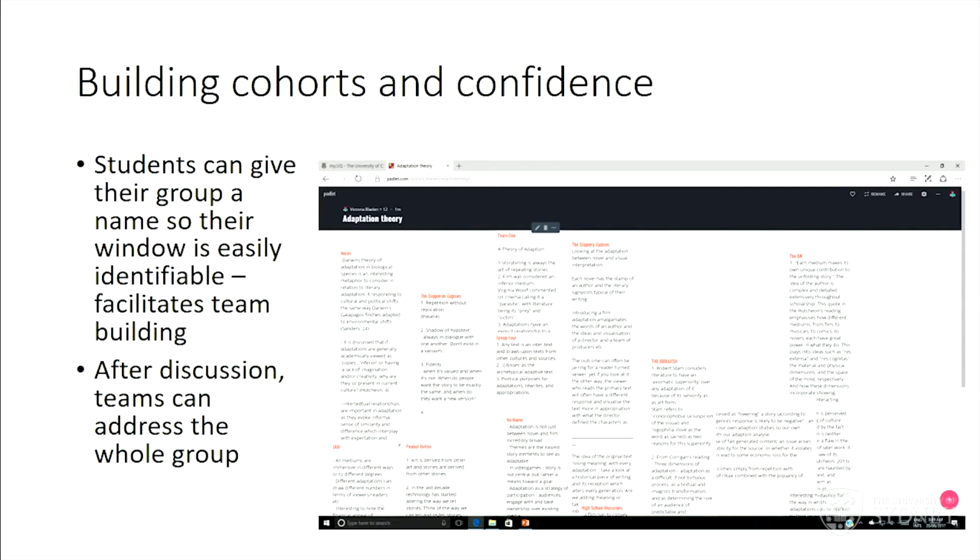I think it's really good for building cohorts and confidence. It's a really nice way of getting the students to know each other. I try and encourage them to be in different groups, so move around, always introduce themselves before they start working on their Padlet entries. Good for team building. It really works with participation because they're not just sitting in their seats creating their Padlets. I might give them, say, 20 minutes to work on their Padlets.